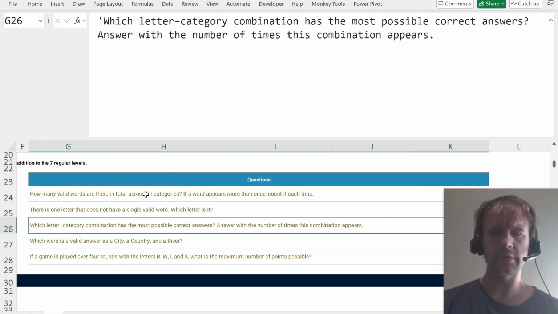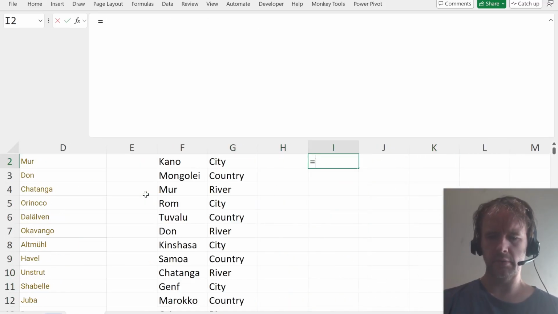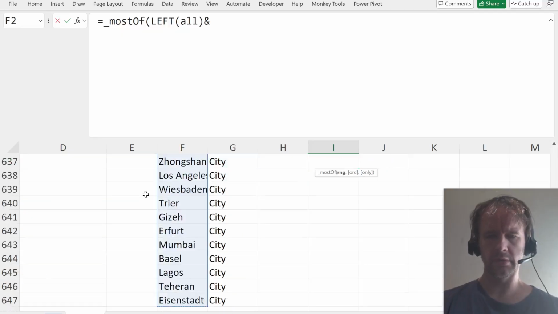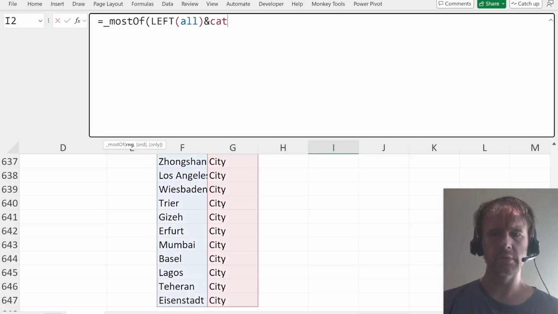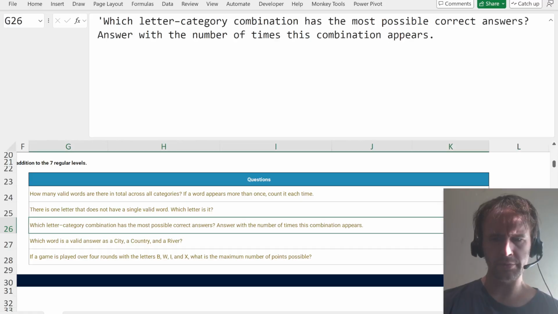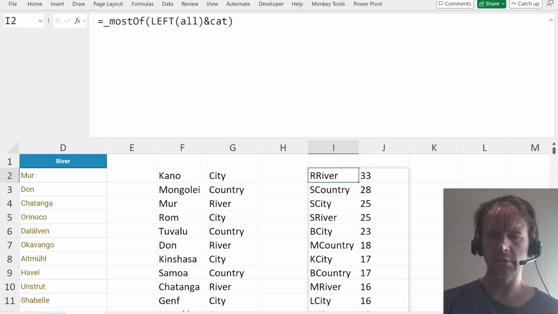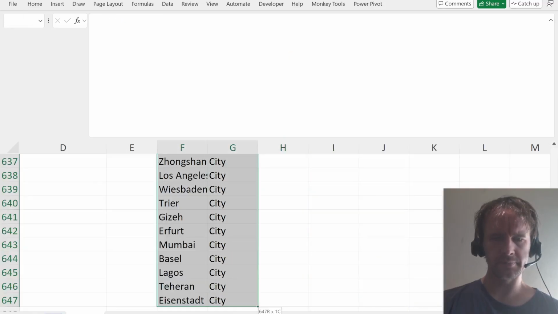Not surprising. Which letter category combination has the most possible correct answers? Answer the number. Okay, so I want to say equals most of left this and this. No sawed off. Closing bracket. Okay, so it's our river 30. Answer with the number of times this combination appears, 33. Yes. Which word is a valid answer as a city, a country, and a river? So I want to say at most of all. I think that would work. Let's quickly check.